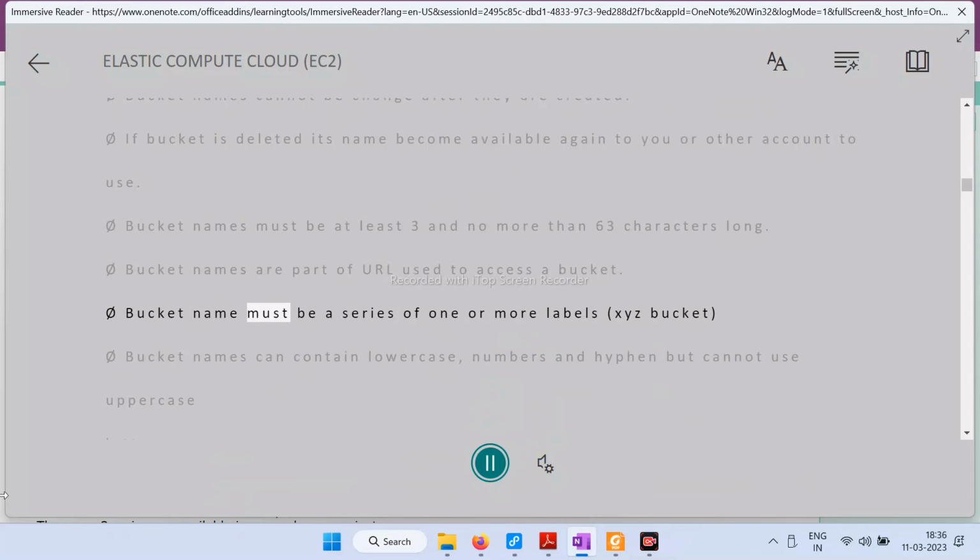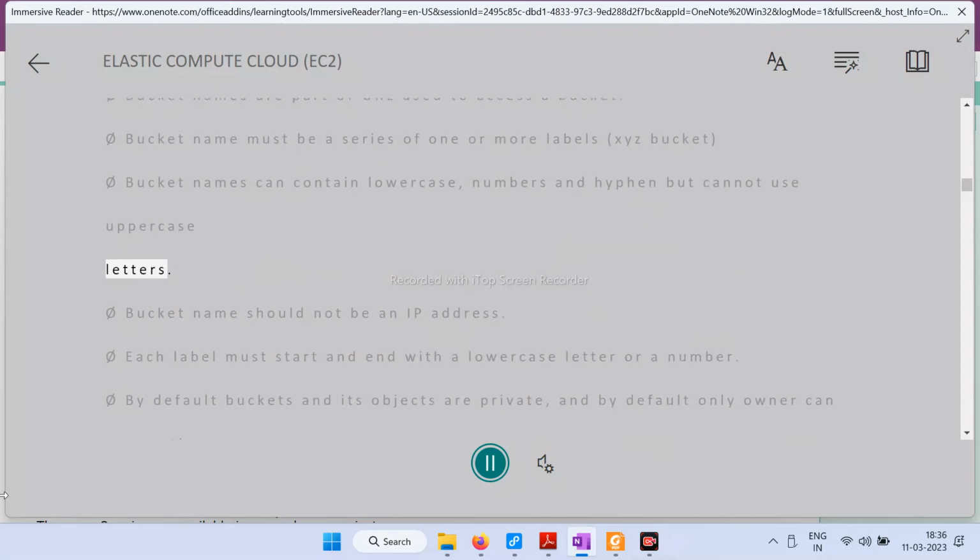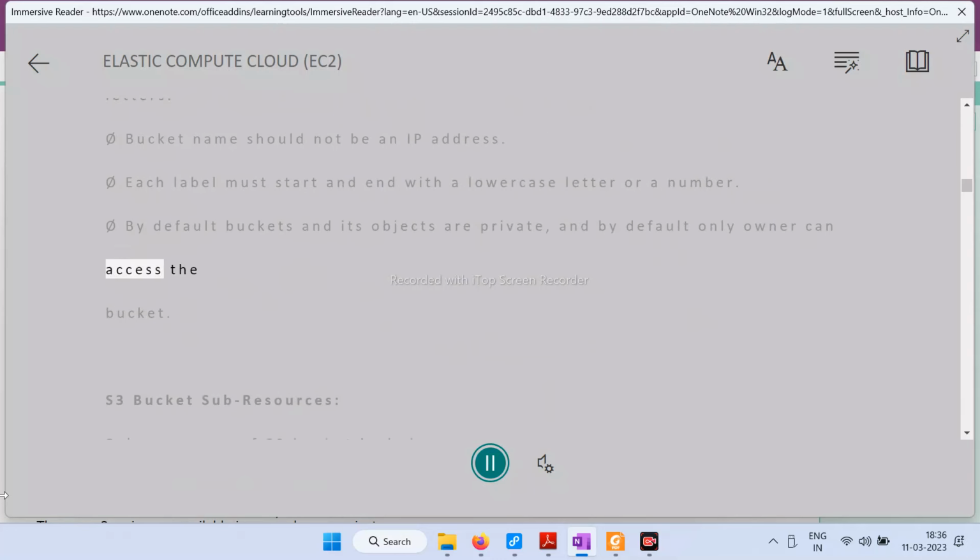A bucket name must be a series of one or more labels, for example xyz.bucket. Bucket names can contain lowercase letters, numbers and hyphens but cannot use uppercase letters. A bucket name should not be an IP address. Each label must start and end with a lowercase letter or a number. By default, buckets and their objects are private, and only the owner can access the bucket.